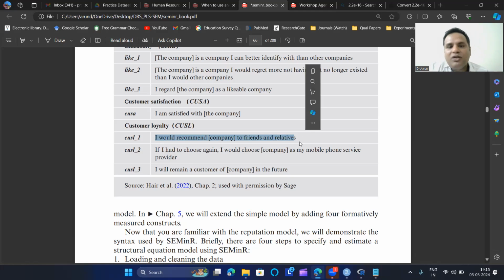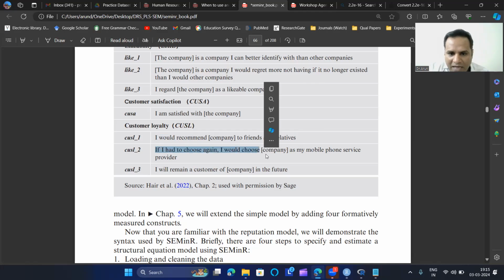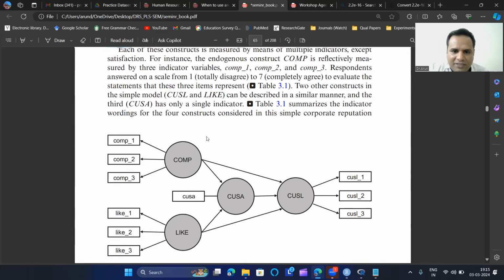So you can similarly measure loyalty. If I had to choose again, I would choose this as my mobile service provider. I will remain a customer in the future. So see, this is how everything is measured, and this is the model.